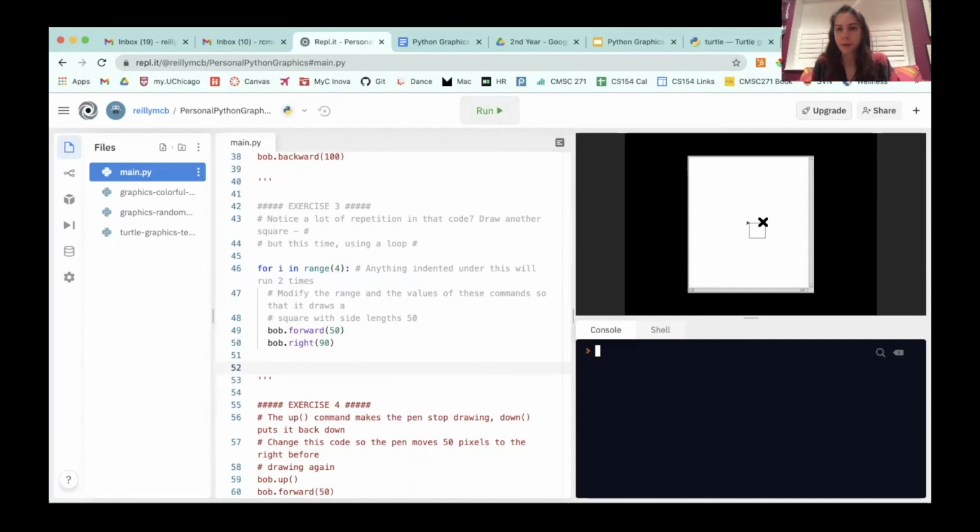So we go forward 50 and then we turn right 90 and we've done one iteration. And then we realize, oh, we have 3 more to go because the code is saying we want to do this 4 times. So we go forward another 50, turn right 90. We have 2 more times to go. So we go forward another 50, turn right 90. And then we have 1 more to go. So we go forward another 50, turn right 90, and we're done because we've completed all 4 iterations.